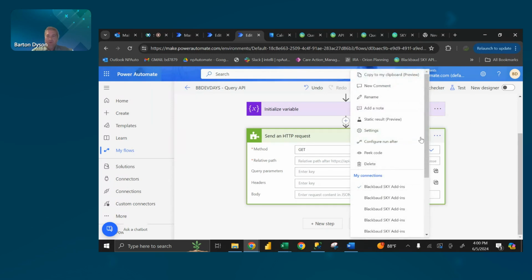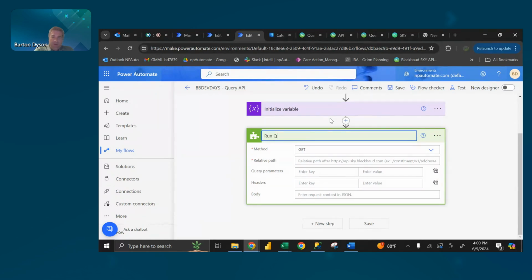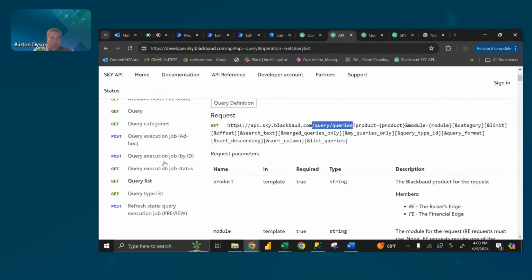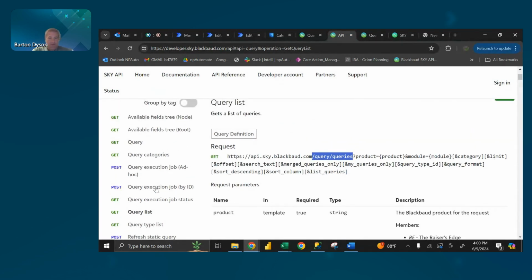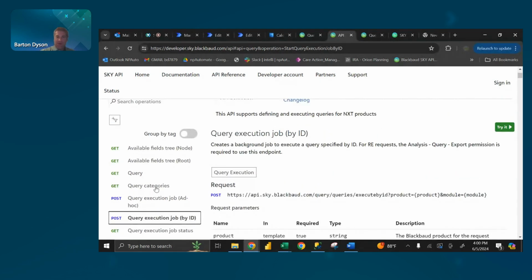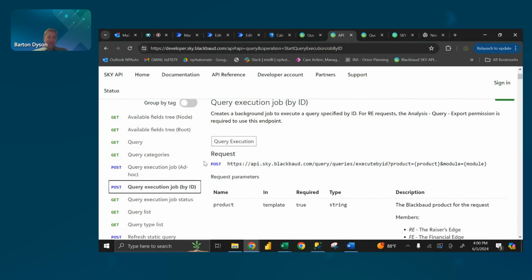So now we actually want to run the query. So I'm going to rename this to run query. And now the endpoint we want to leverage is called post query execution job. Now there's two ways you can do this with Blackbaud, whether it's Razor's Edge or Financial Edge. You can build a query from scratch, which is somewhat advanced, and you've got to put in all the parameters, the criteria, the output, the sort, etc.